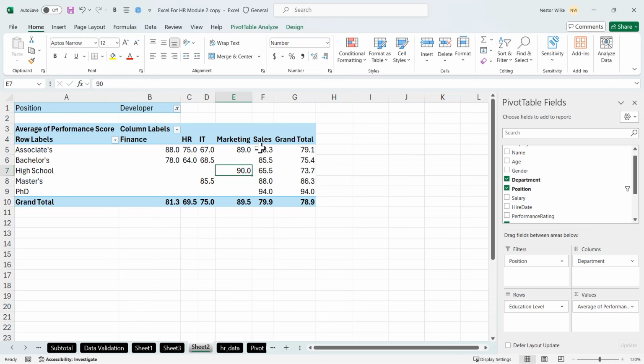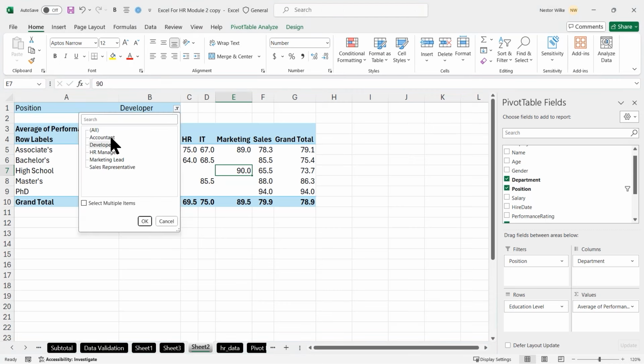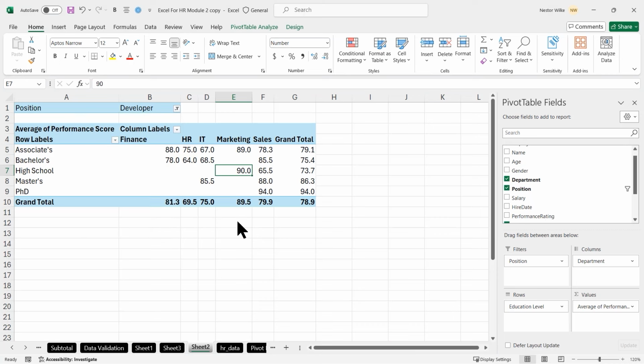And here we go. But what if I wanted to create several pivot tables for all 5 of our different positions here? So I'll have one pivot table on one worksheet.